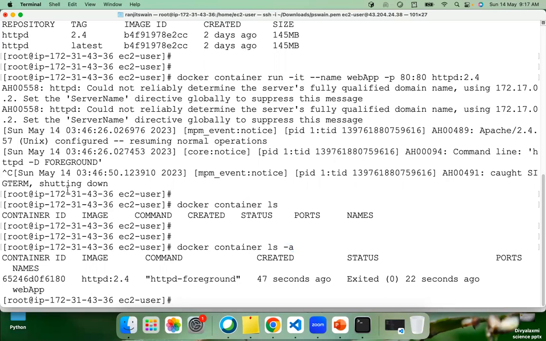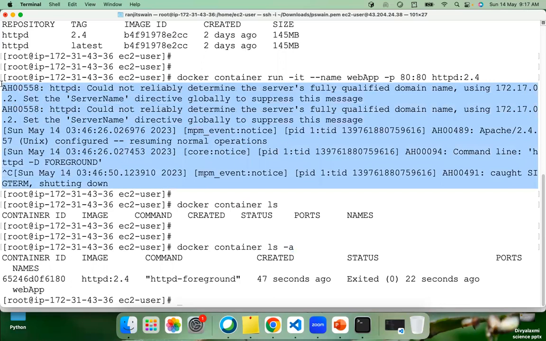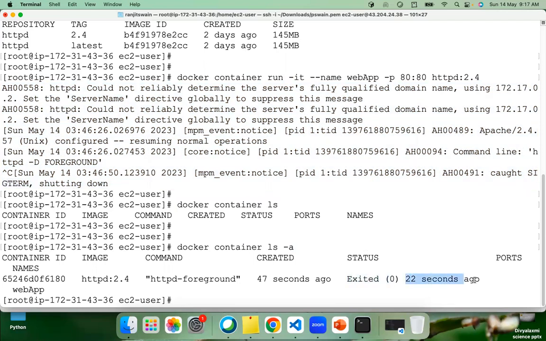You can see here, as I pressed Control C to come out, because it was attached to the terminal and I could not execute any commands. When I pressed Control C, it terminated the container. It exited 2 seconds ago. Now this container is dead, and we have this one container available.